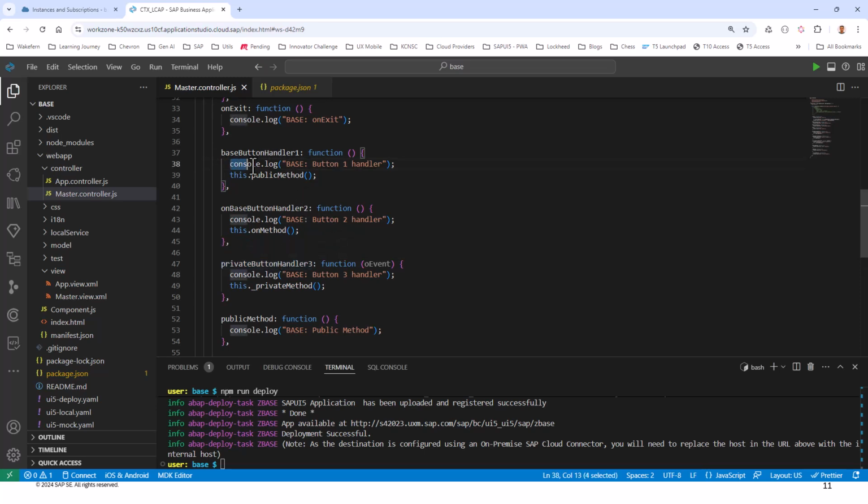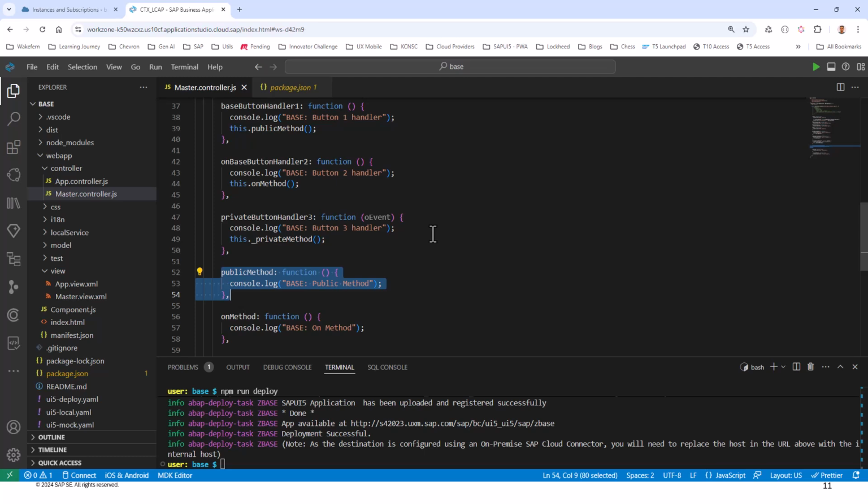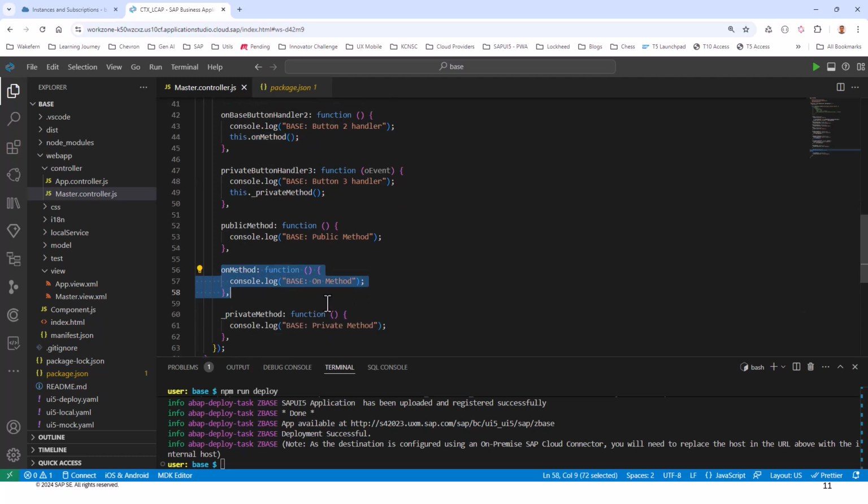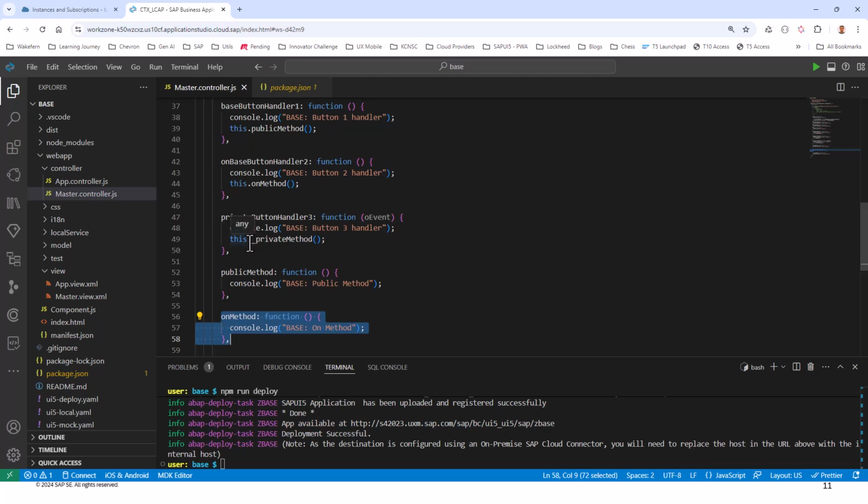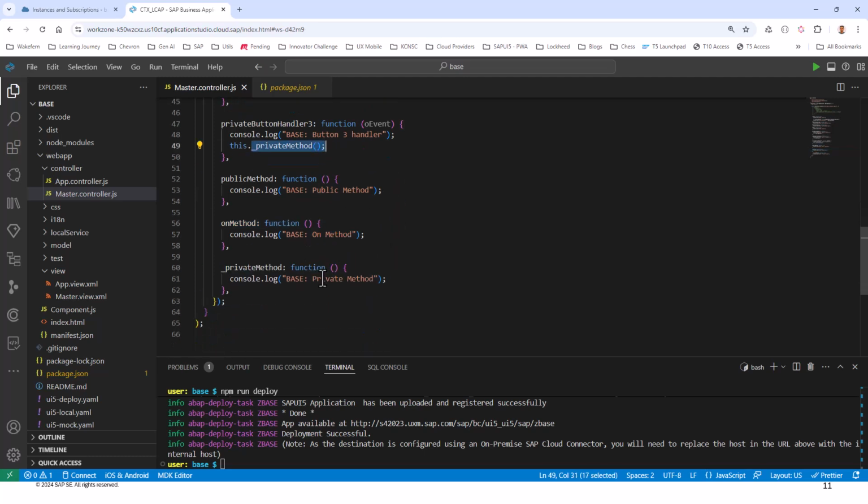In this, I have a console log, and then I'm calling this method called public method, and I have a defined public method here in this base application right here. And then the second one, I'm calling a method called on method, and the on method is right here. And then the third one, I'm calling it underscore private method, and underscore private method is right here.